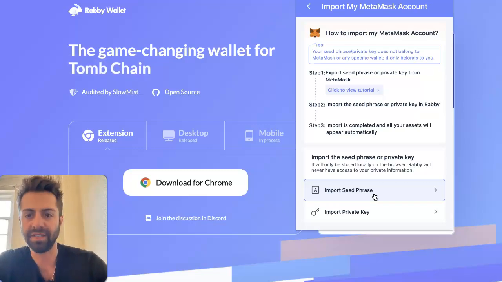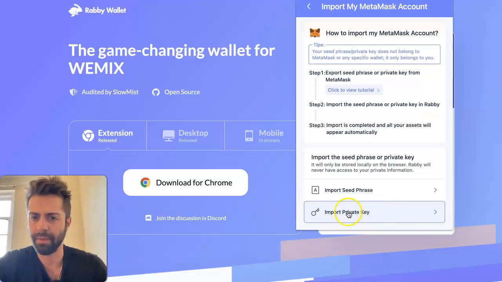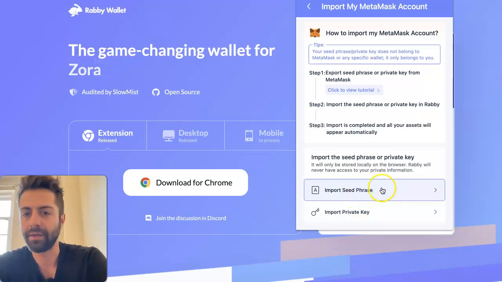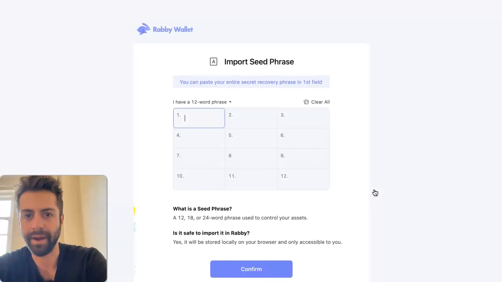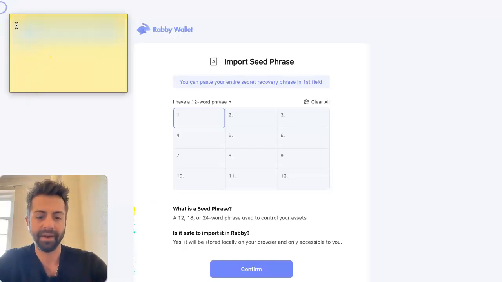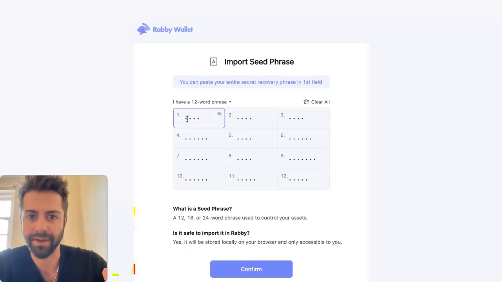So every public address has a private key associated with it. And if you wanted to bring in public addresses one by one, you could import the private keys one by one. But if you want to just bring all of them over at the same time, that's probably what you want to do. You click import seed phrase right here. All right. Now it's very simple. You can paste your entire secret recovery phrase in the first field. So I'm going to go back to my notepad. I'm going to copy this to my clipboard, click into this first field, and then paste right here. Look, it pastes all my words right there.